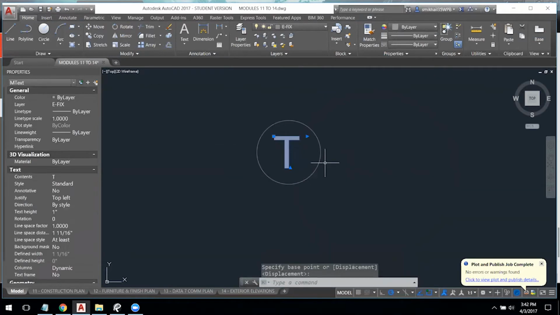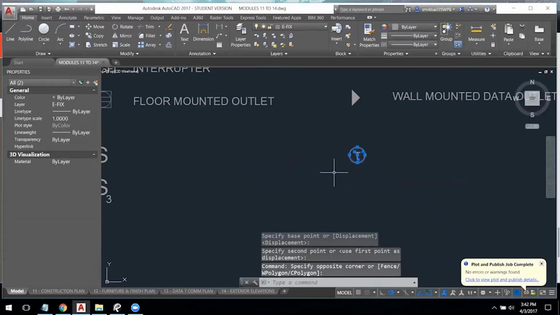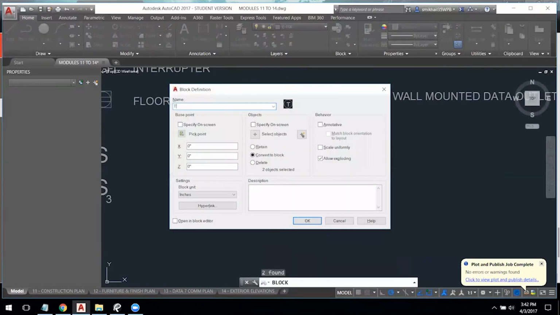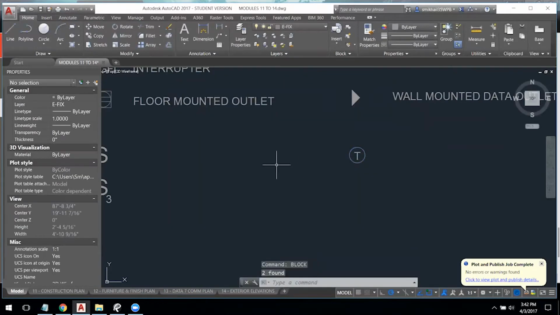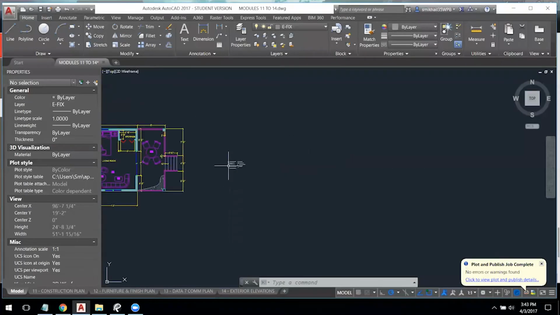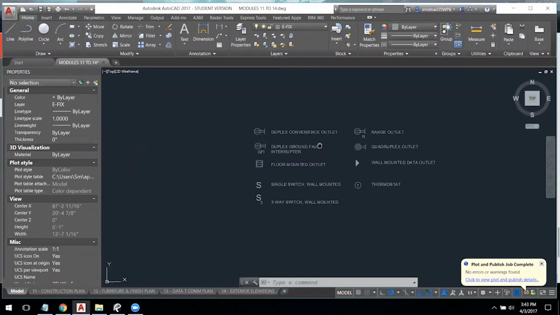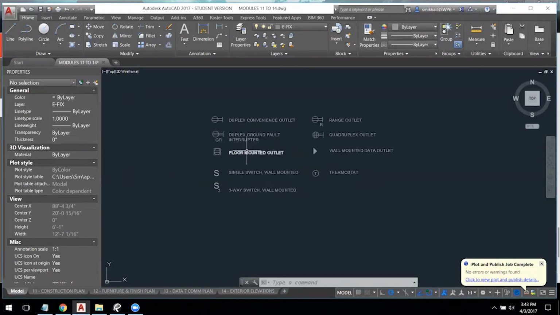Let's try to center it. And then select to block. And then we'll write the description here. So we'll copy this text over and write the description of what these symbols mean. And there you have it. You have your legend for an electrical drawing or a communications and data drawing.